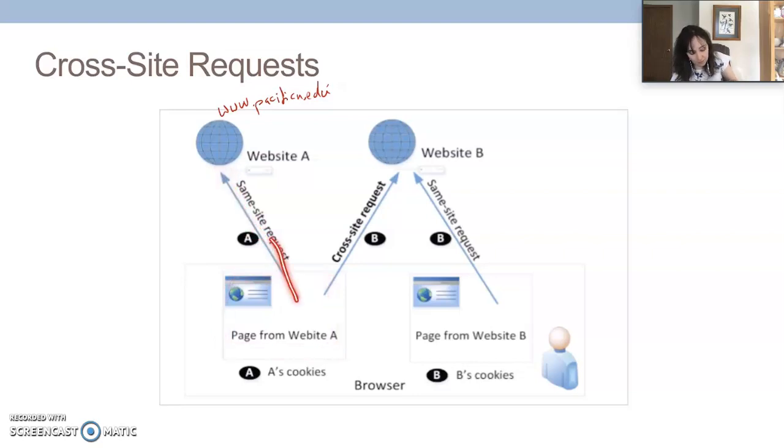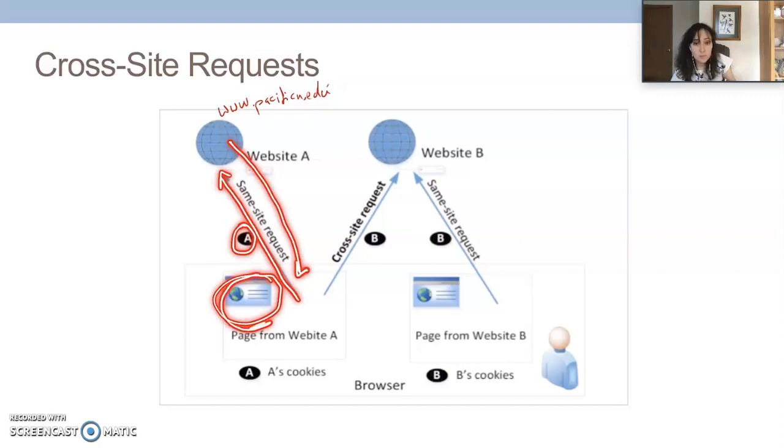and because I'm requesting website A, right, then it's called the same site request because I'm actually going to website A, to the server, to get that, and I'm sending in A's cookies. The website sends that back, and then the browser formats the page to display it, right? Pretty straightforward when it's the same site request. So how could a cross-site request happen? A cross-site request could happen if the page here contains an image or some other piece of information that's actually located on a different server, right?